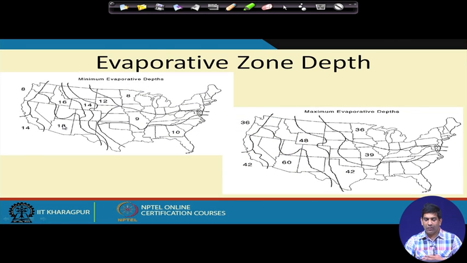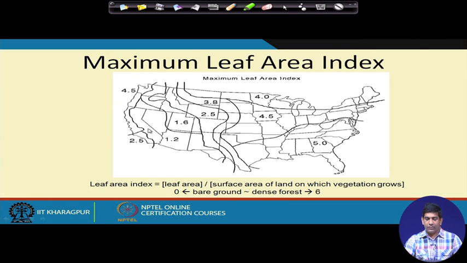So in terms of the evaporation zone depth, every country has a kind of map where you can find out what the zone depth should be for a certain area of the country and use that. So there is a maximum leaf area index. Why is it important? It is important for the evapotranspiration.